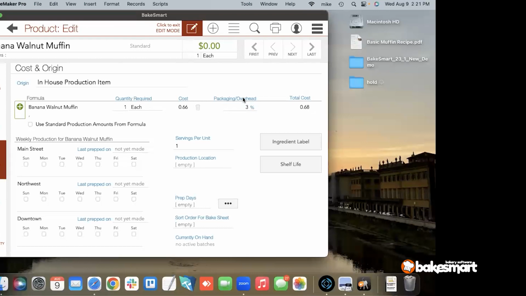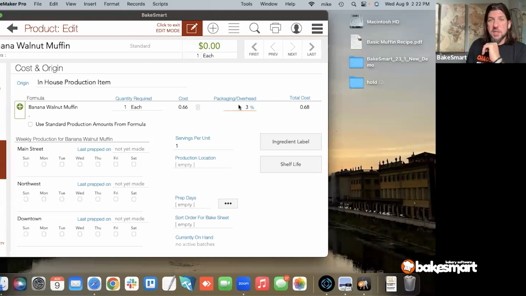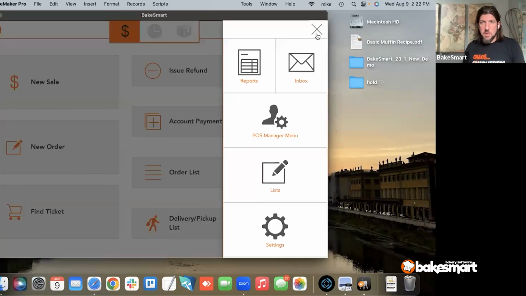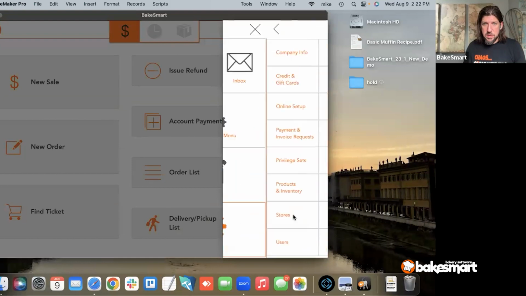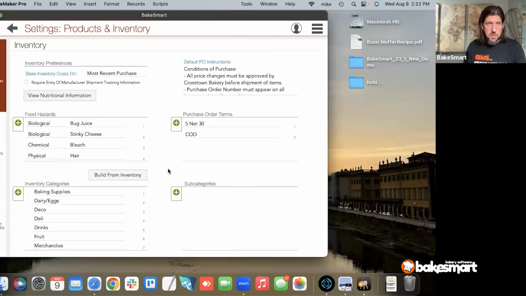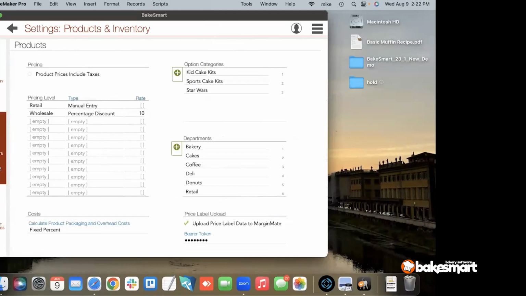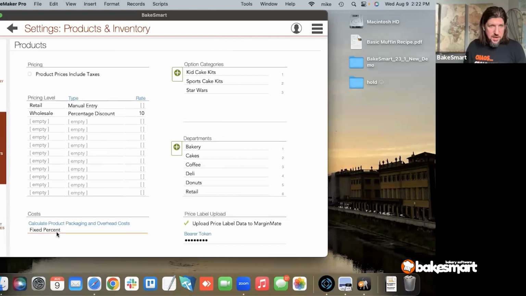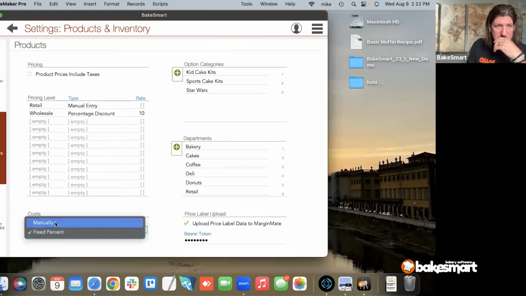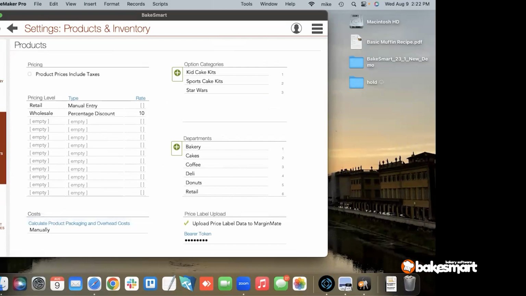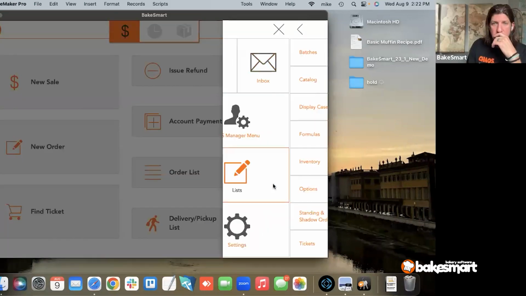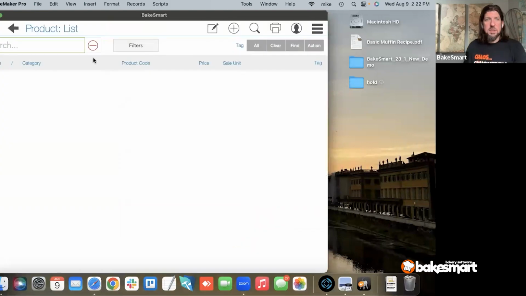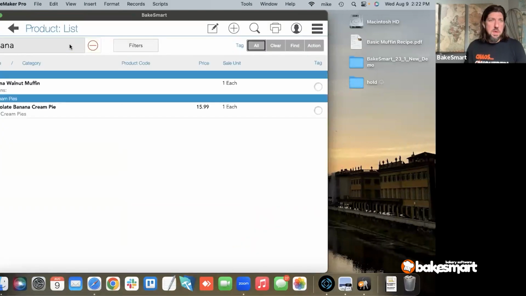So if we did want to do individual packaging, that's back in the costing section of this? No, it's actually right here, but it's a preference that I would need to adjust in settings. Products and inventory. No. Products. Yeah, calculate product packaging and overhead cost manually or as a fixed percent. So if I do it manually and go back here to products, we were looking at banana muffin.